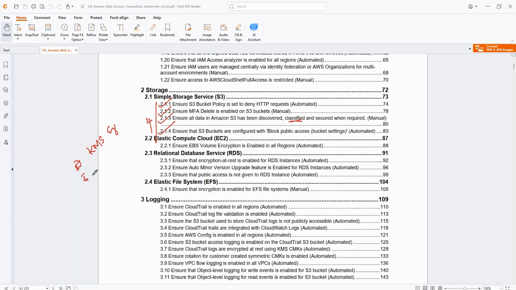Then we have object lock enabled. If there is a requirement, we have object lock enabled. We may have to use replication. So you customize this as per requirements and enable bucket logging. Like this, you can make a customized list of things you want to perform. So make a checklist. These kinds of documents can help you with that.